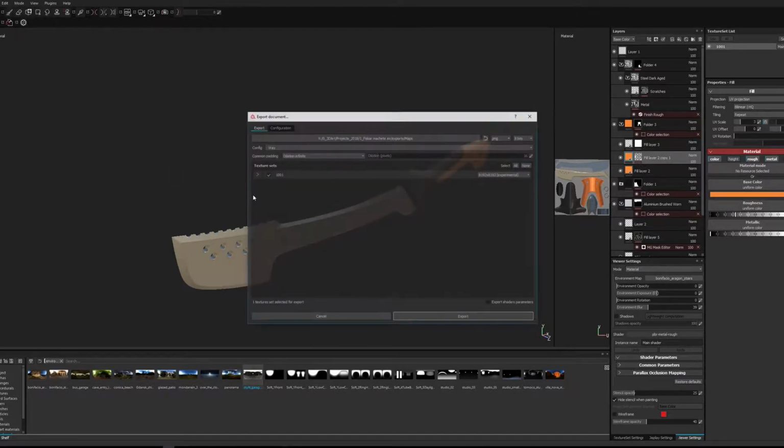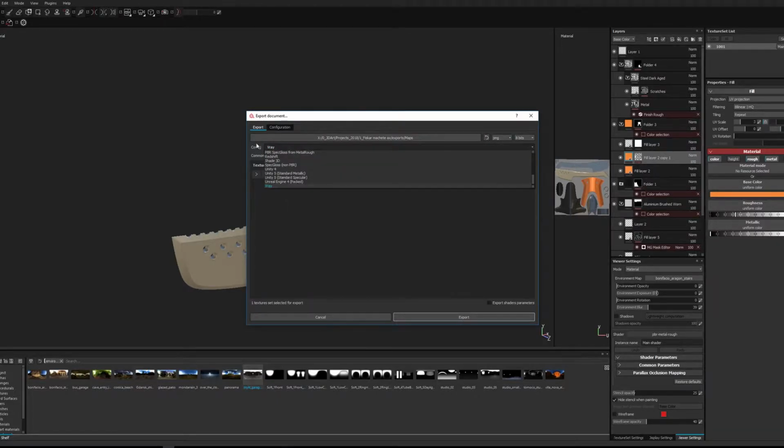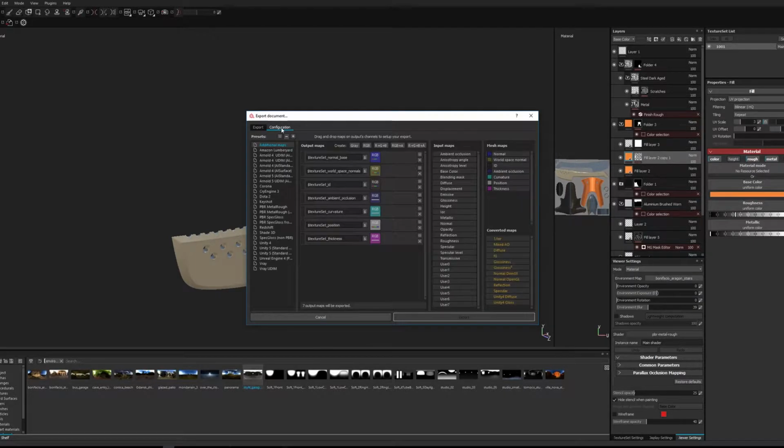So let's go to Export Textures, and then go to Config, and I'll just select VRay. So obviously, I work crazily. I keep things as the highest they can go, but 4K, 2K should work fine. If you go to Configuration, let's just see what maps we're going to get with VRay.